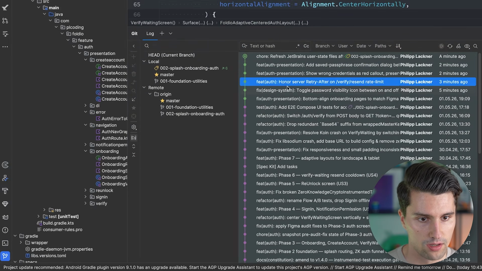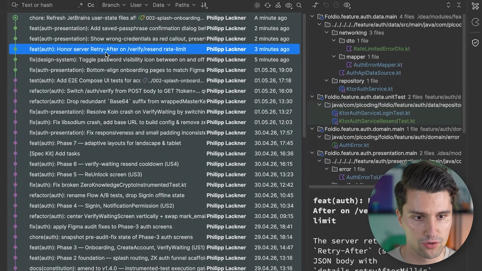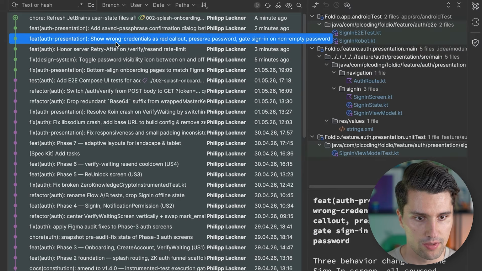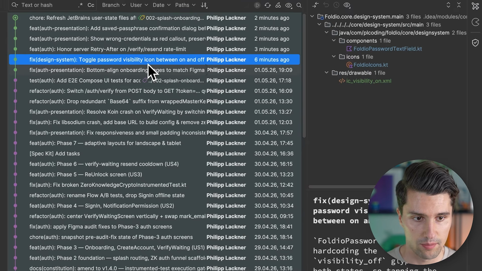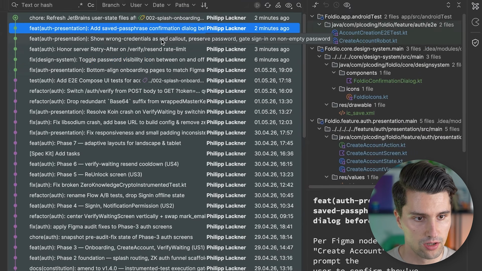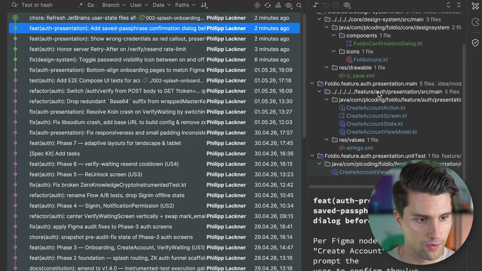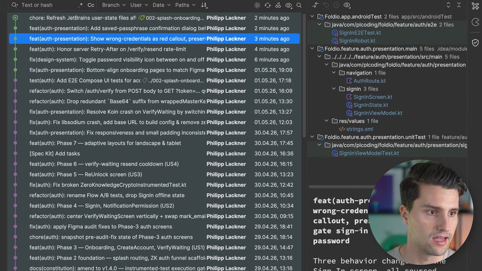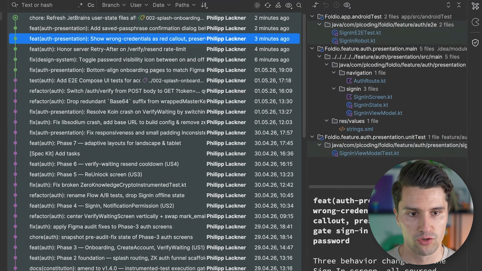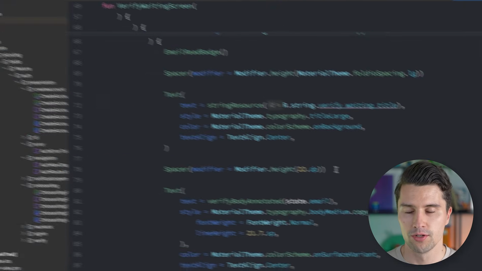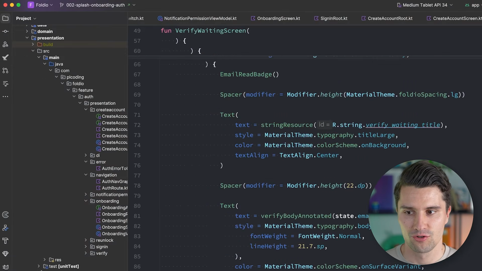So you have one commit for honoring the retry-after time that is coming from the API, showing wrong credentials as a red callout, which has been an issue. Down here, toggling the password visibility icon, and here, showing a confirmation dialog before registering. So really nice commits here with all those files that have actually been changed. It takes the agent maybe 5, 6, 7 minutes after a big chunk of work to process that, but you will never ever have to think about committing first and then having the agent proceed with something.